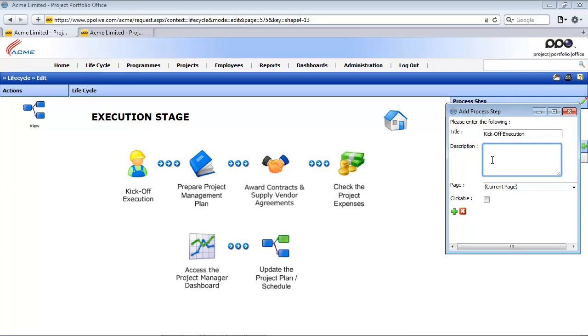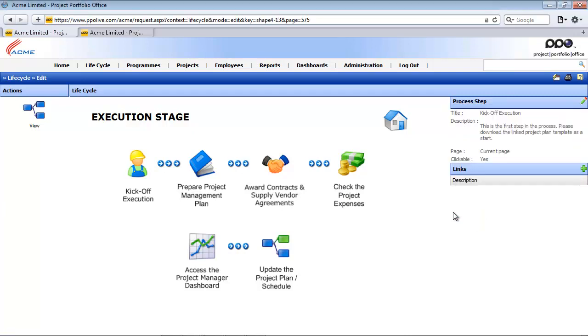when reading through your descriptions. So once you've entered the description, the page will stay on the current page as we are not linking to another SVG page, but the icon still needs to be set to be clickable, and then click on an Add Process Step icon. The page refreshes and you'll notice all the information that you've added here.